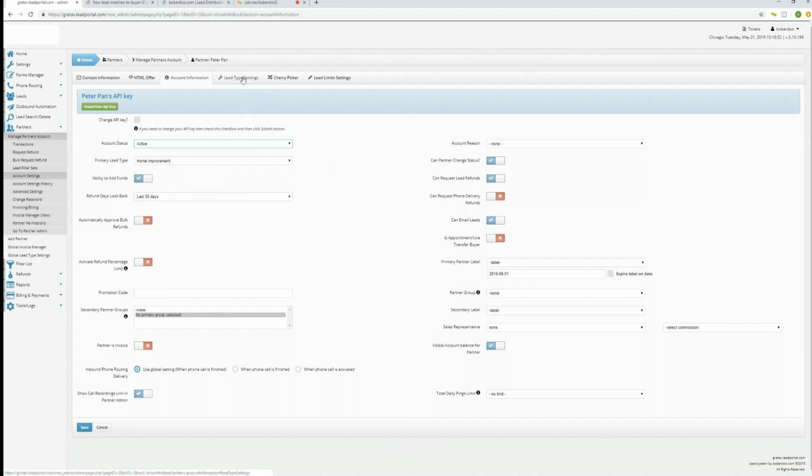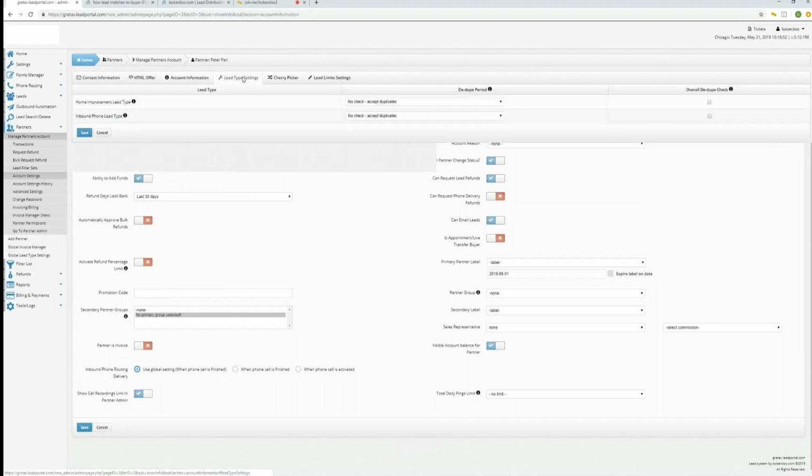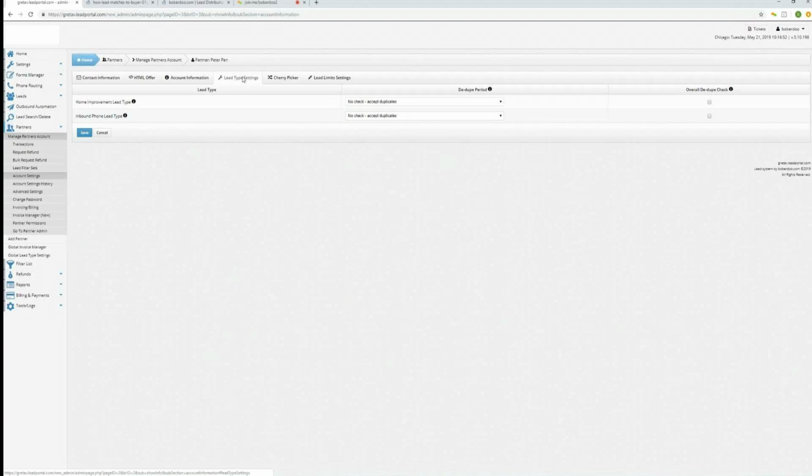Lead type settings is where you're going to set the duplicity for this specific partner. There are several duplicate checks that boberdoo performs. The first is on the ping, specific to the source and other variables, and the second is on the post, on the insert.